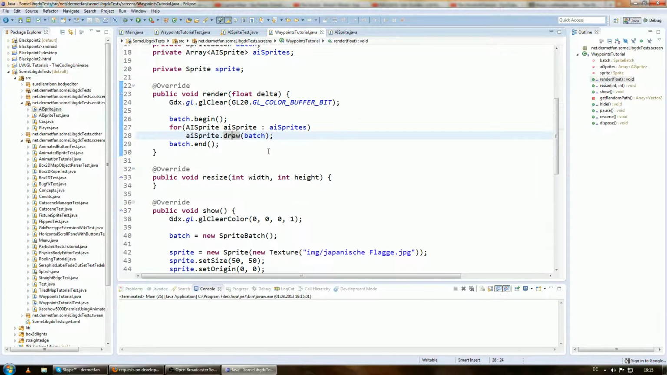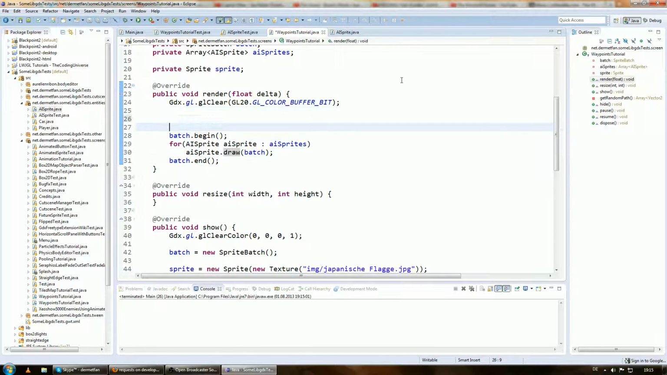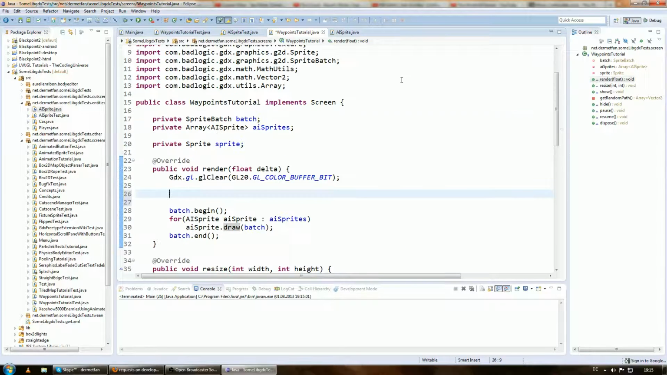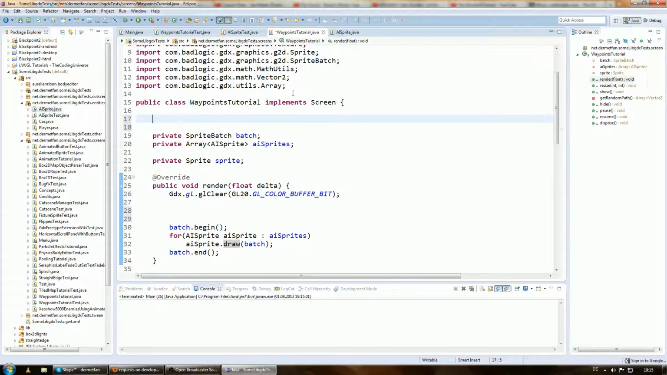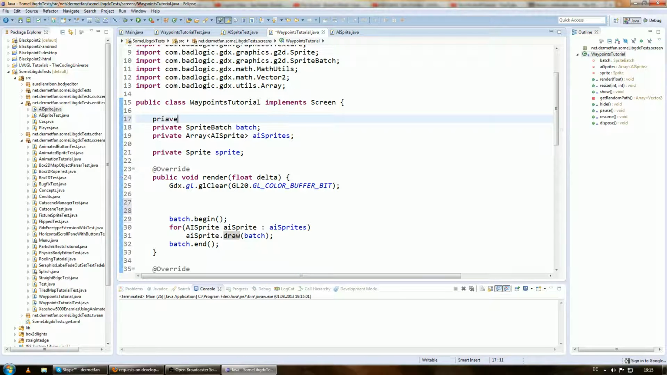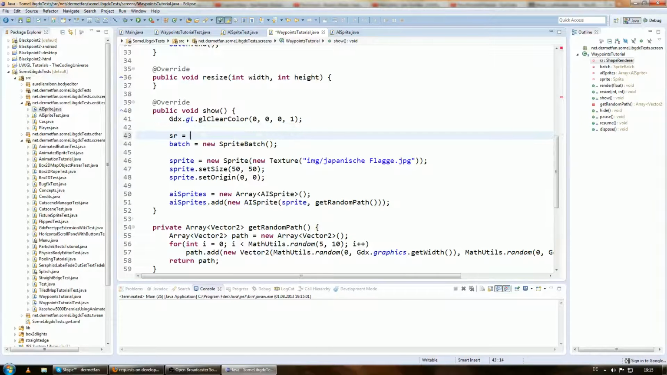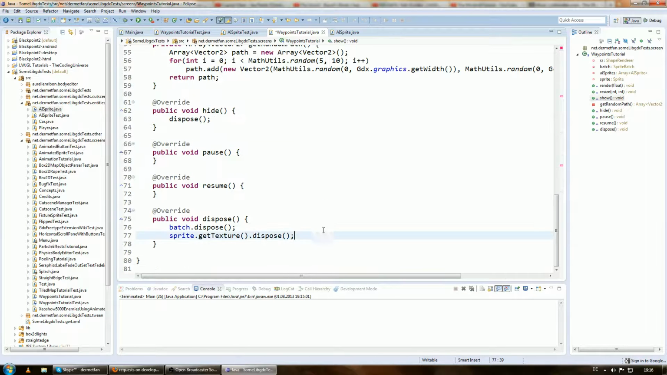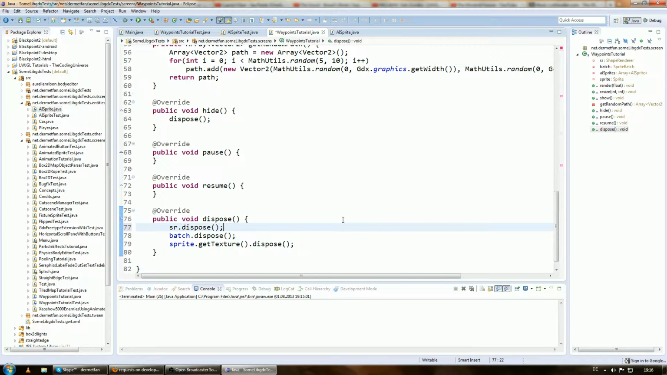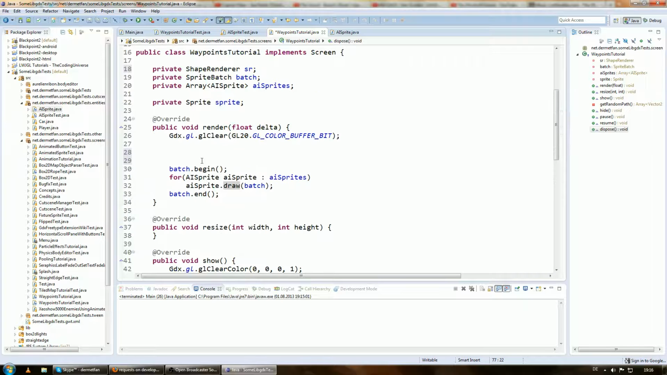Okay, so at first, to actually have an idea what we're doing and not just do stuff in the darkness, let's draw the path of the AI sprite to the screen. To do this, we are going to use a ShapeRenderer right there. Private ShapeRenderer. Let's just call it SR for simplicity. Go down here and create it. SR equals new ShapeRenderer. And we want to dispose it as well. SR.dispose.